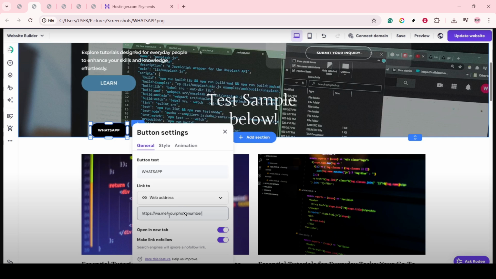Generally, this link will look like https://wa.me/ followed by your phone number. Make sure your phone number is entered in the international format without any spaces or special characters. This format ensures compatibility across different regions and devices. Double-check this link before finalizing to prevent any connection issues.